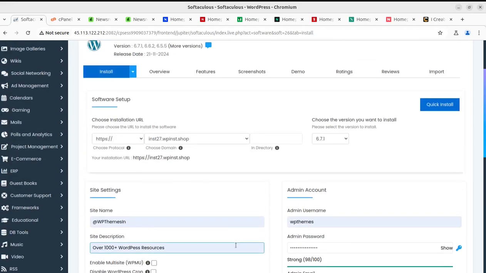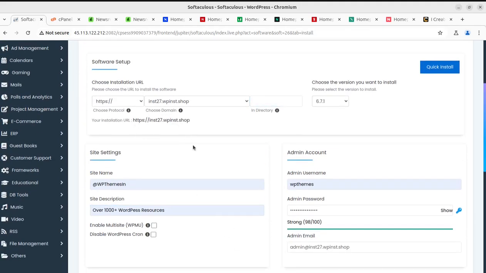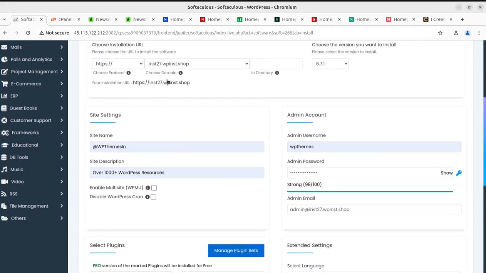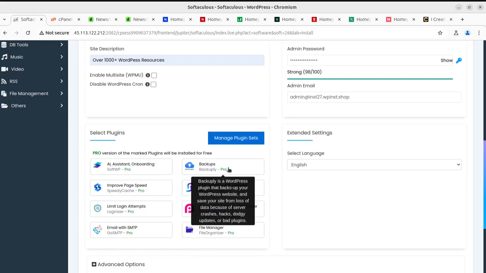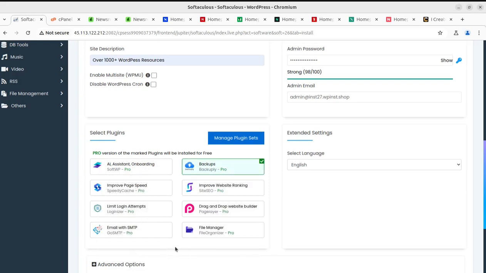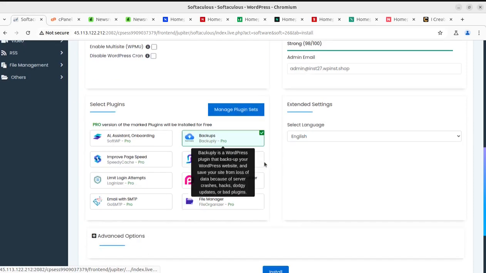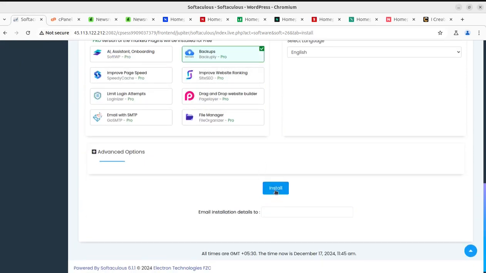Okay, so now let us randomly install a WordPress core. I am using this on an instance, and randomly I am choosing Backuply. You can choose any one or all of these, but only select those plugins that you really intend to use. Okay, so this is selected, and we can simply install the WordPress core here.